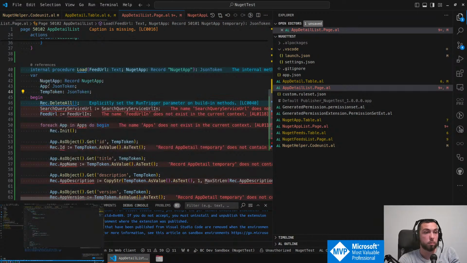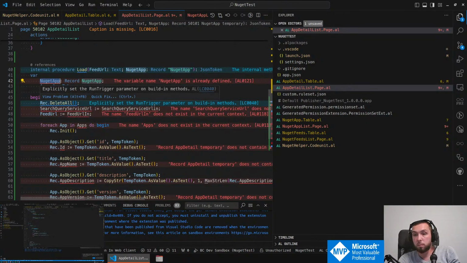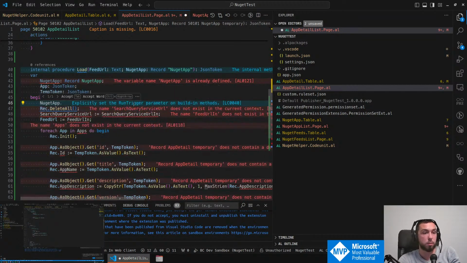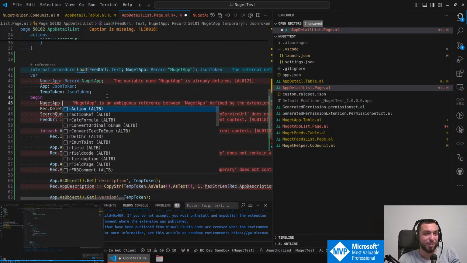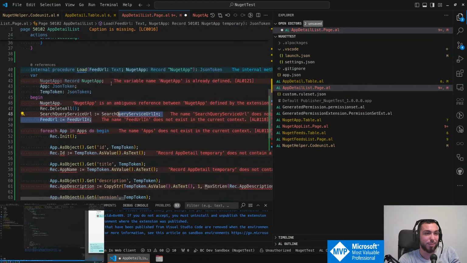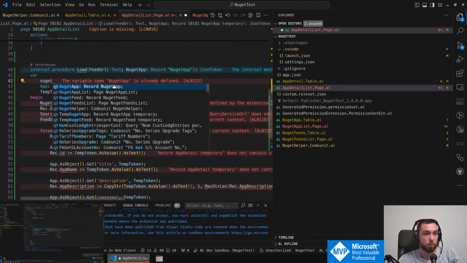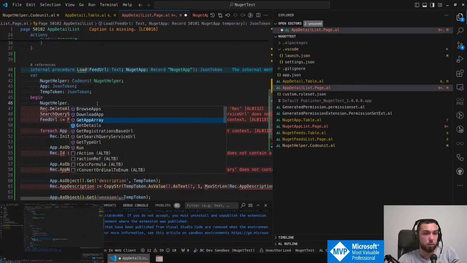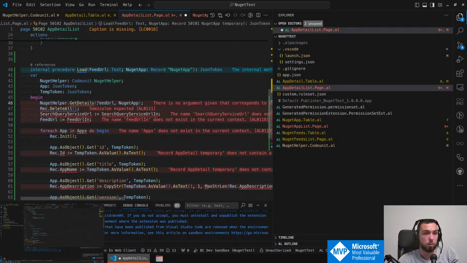Do I see that correctly, that you have a show details action that downloads and installs the extension? Code cloning and then just quick and dirty stuff. This is the right one. NuGet helper. And here we want to grab the app details. This is a JSON token.